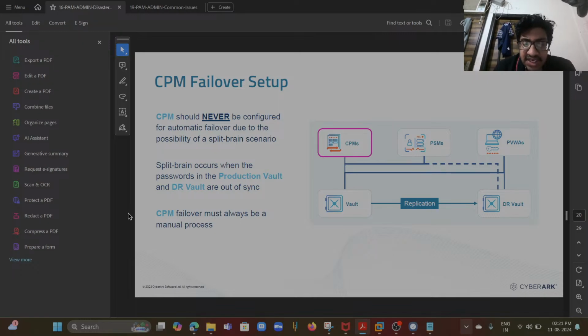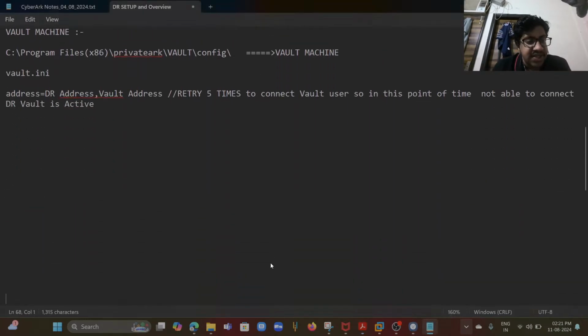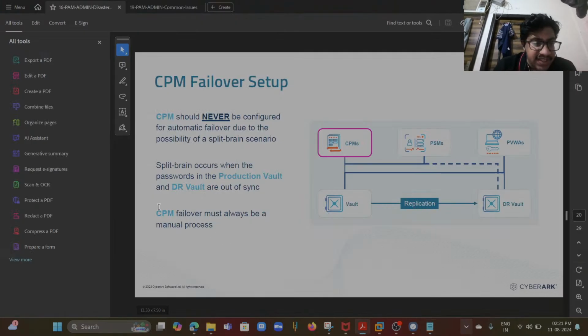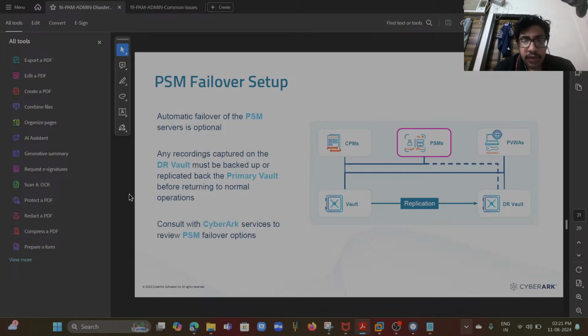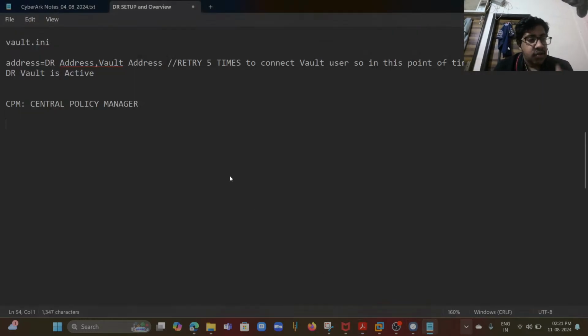Central Policy Manager, CPM means... Somebody asked, what is the CPM? Central Policy Manager. Okay, here, PSM. What are the actual things that go here? The user connects to the site, connects to any site.